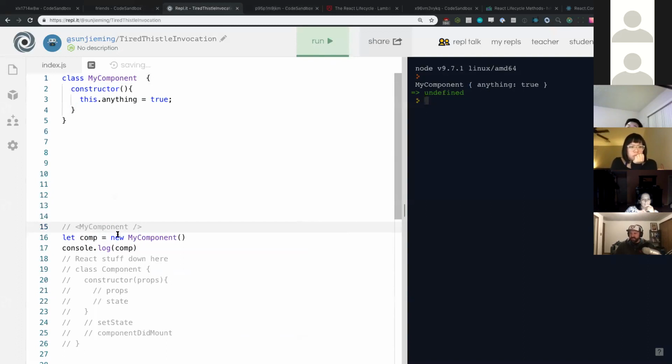remember, is using JSX to, under the hood, do this, okay, and do some fancy React stuff with it. So when we do that, we are creating a new instance of this class. When we create something like a JSX tag like this in React, we're creating a new instance of that class. Okay, so that's why that's doing that.